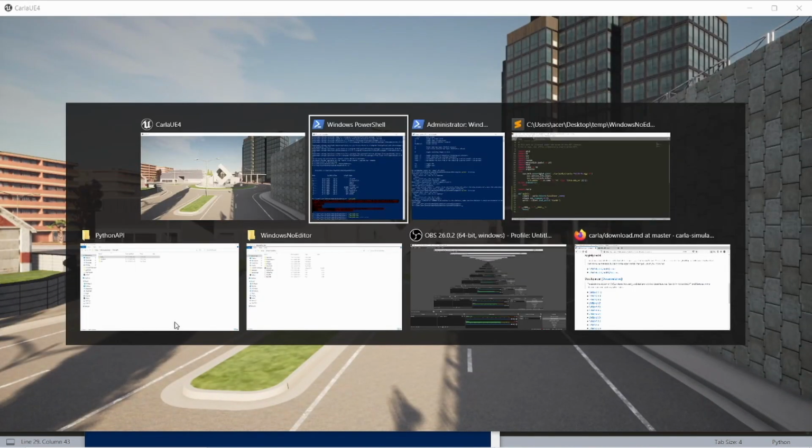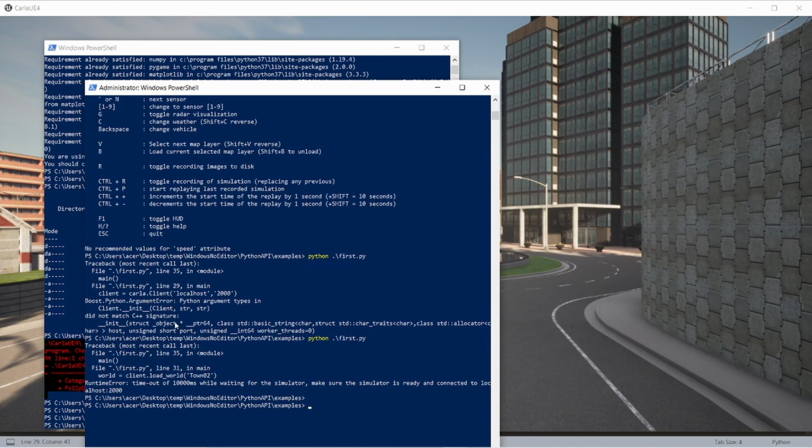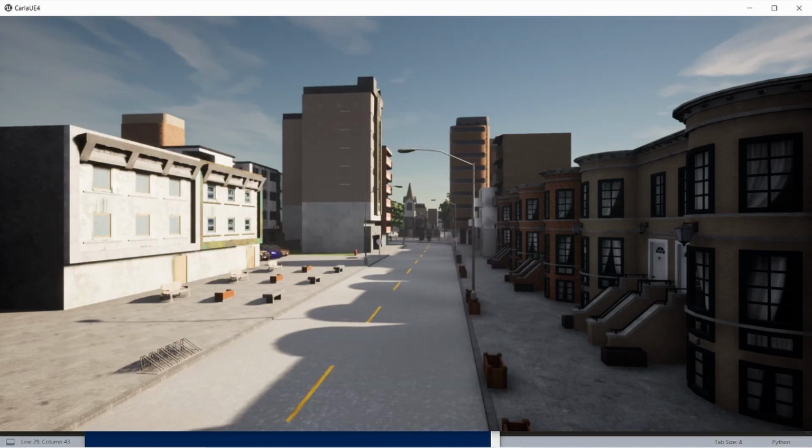Who say you don't need to remember everything? Like I don't even remember everything. And let's see if it does anything.